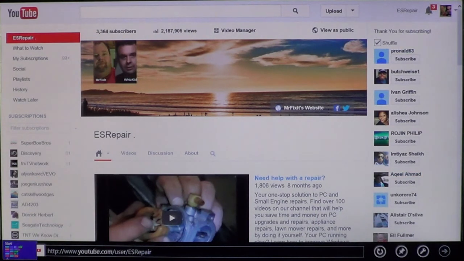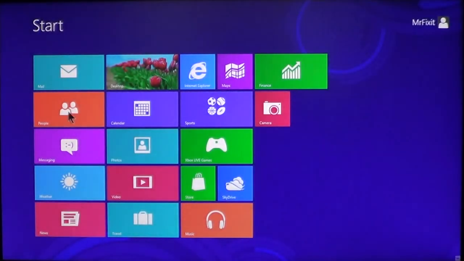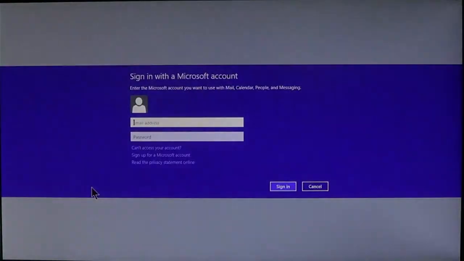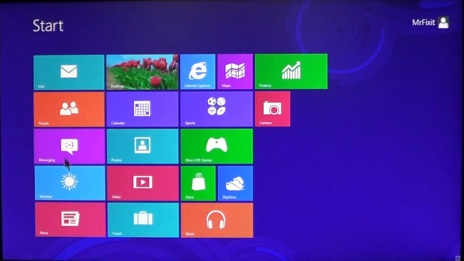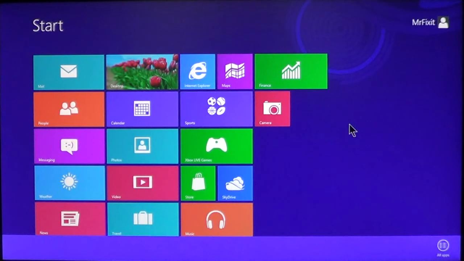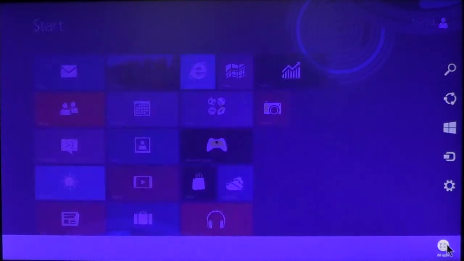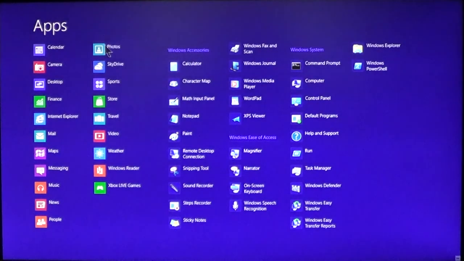Now let's go ahead and go back to Start. You got your mail. You can sign in. You can also set these up manually, which I will show you later on. And that's pretty much all there is. I mean, you can add tiles. You can choose, if you right click the background, you'll see all apps. And these are every single app that's on your current computer.